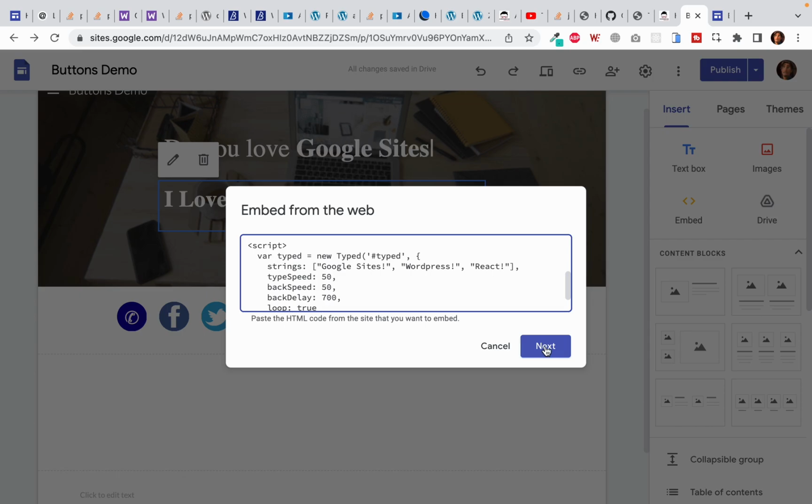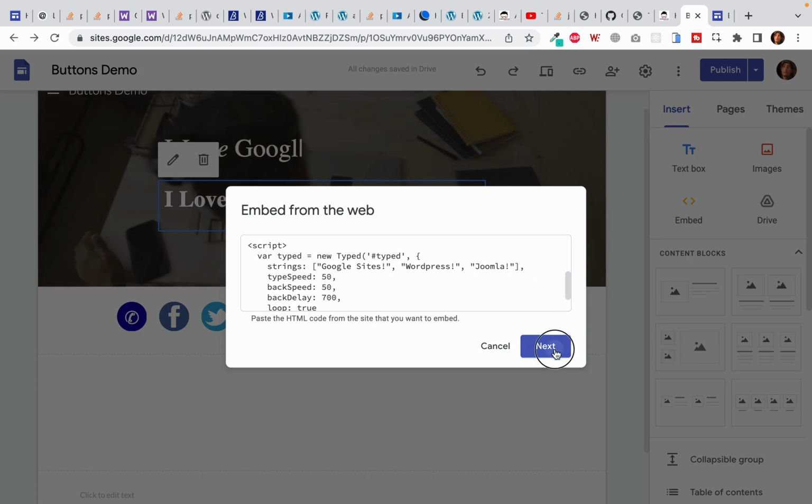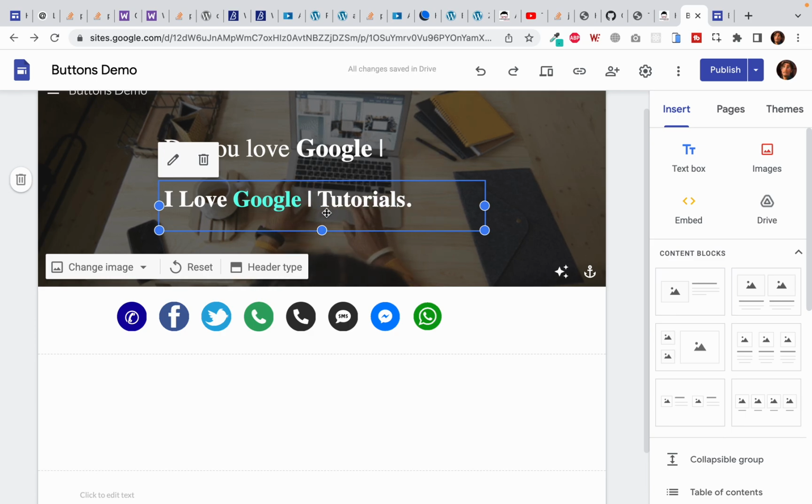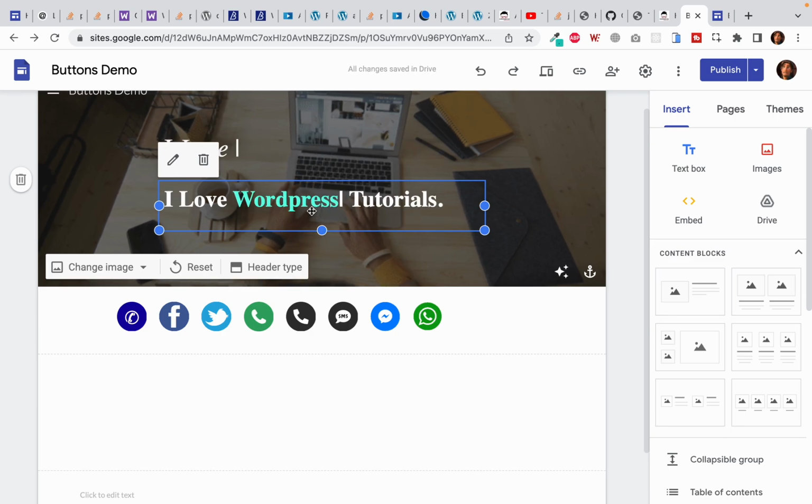updated in the sites. Let's say I wanted to change this React to something called Joomla. I will click on the next and now it will replace React with the word Joomla.